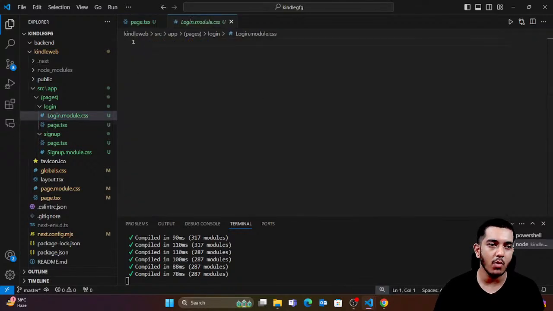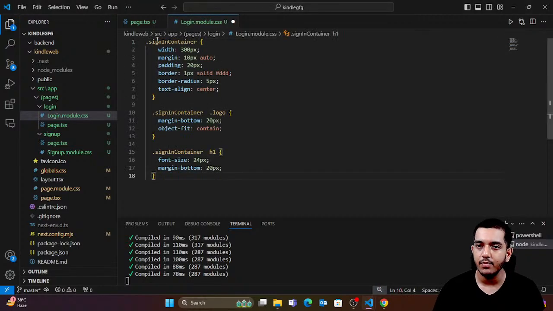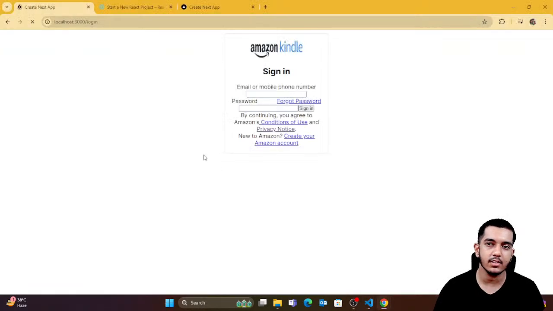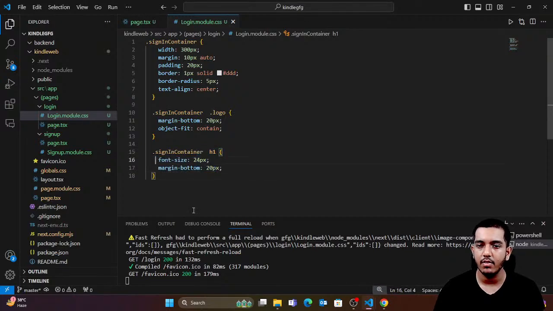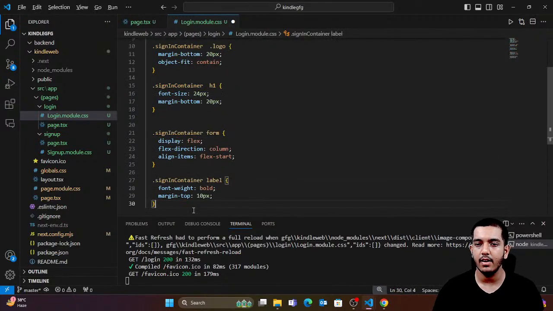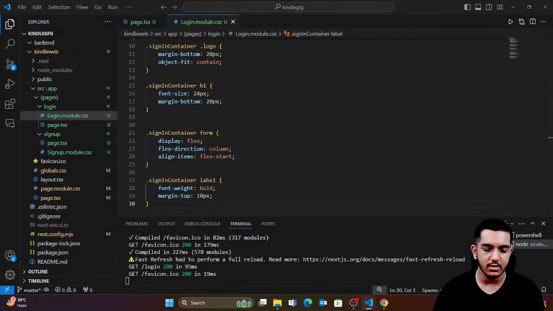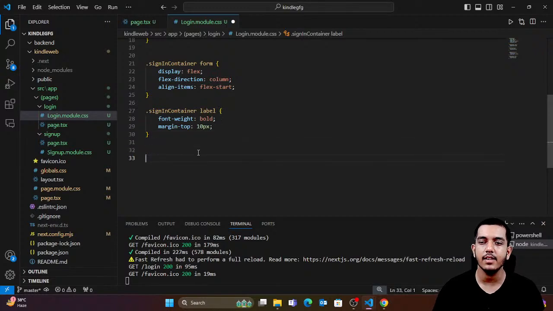So let's go to login module css. And here we are going to have the sign in container. Inside this I've given some width, margin and padding, again logo style and the h1 tag style. You can see again it looks cool. Then we have the form tag and label. And then we have the forgot password text. For that I have given the style fp.